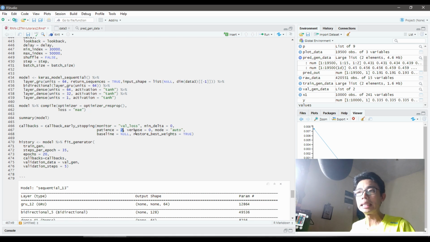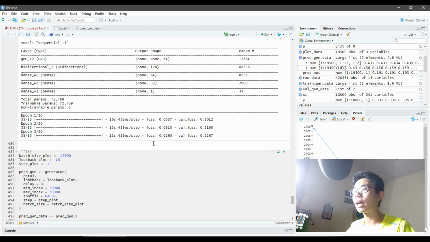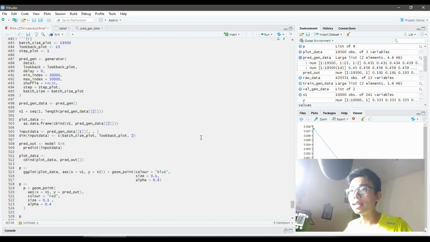What patience means is how many epochs you allow it to run before it actually stops. So in this case, let's say this one is higher, don't stop it yet, wait for another one. So it waits for another one, it's still higher, nope, stop the training, it's enough, and so on. So finally we plot the data.